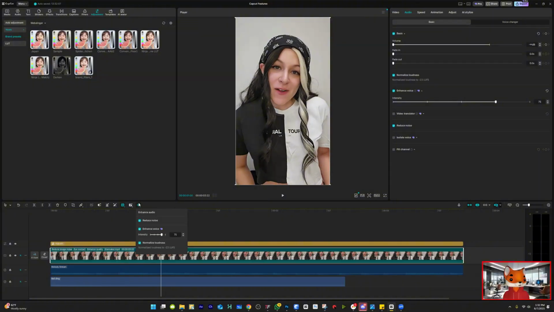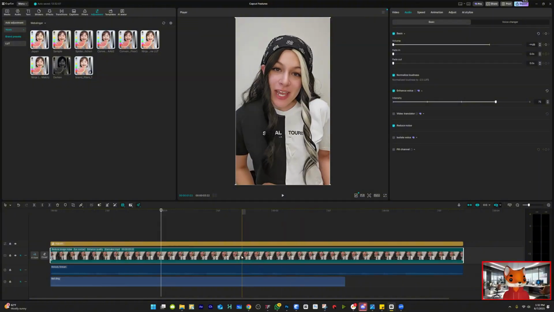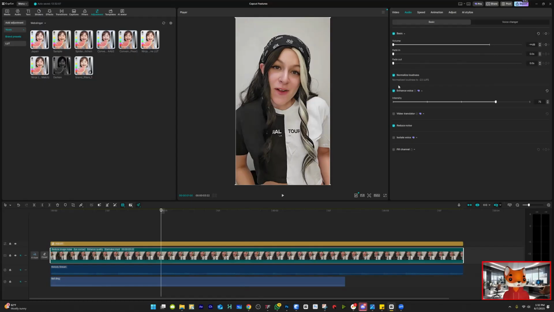If you don't want to use this one-click audio enhance and you just want to use the audio tools here, you have the fade in, out, volume, normalize, enhance voice. Video translator is a pro feature, but you can translate and change the language of the video, which is insane. Reduce noise. You can isolate the vocal, so you can keep the vocal. I'm gonna show you this. This one's pretty important. But you can also do the opposite. You can actually remove the voice and keep just everything else.